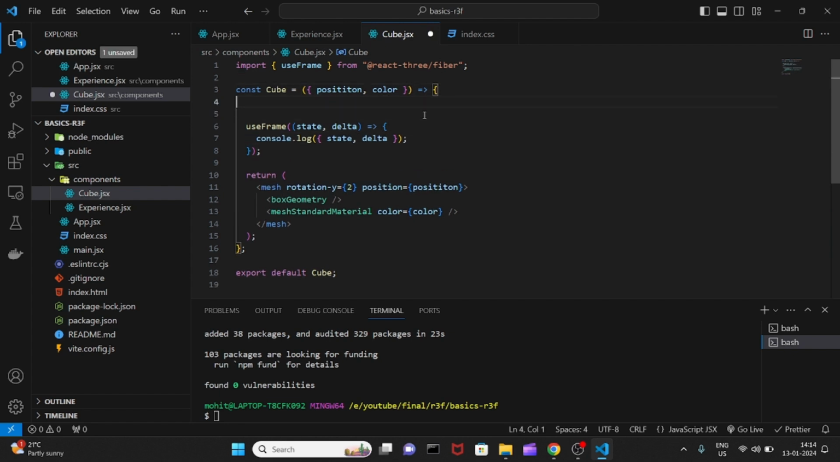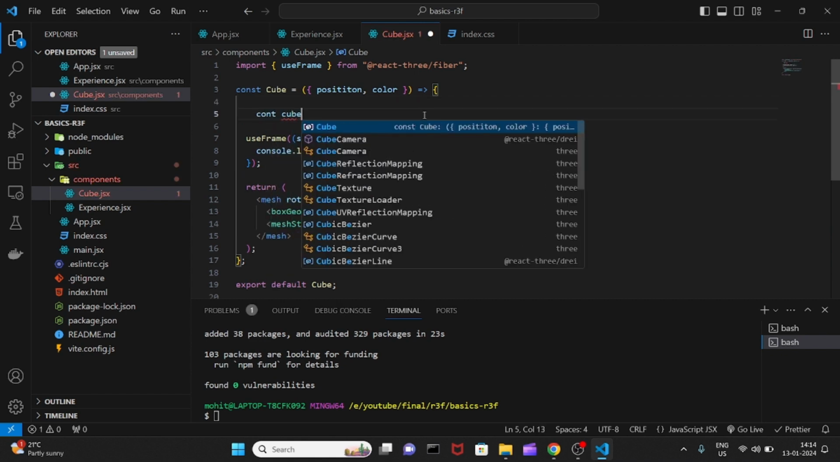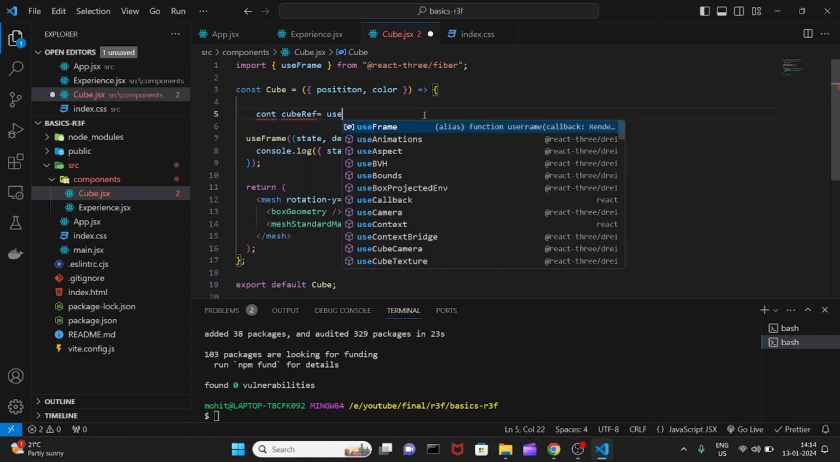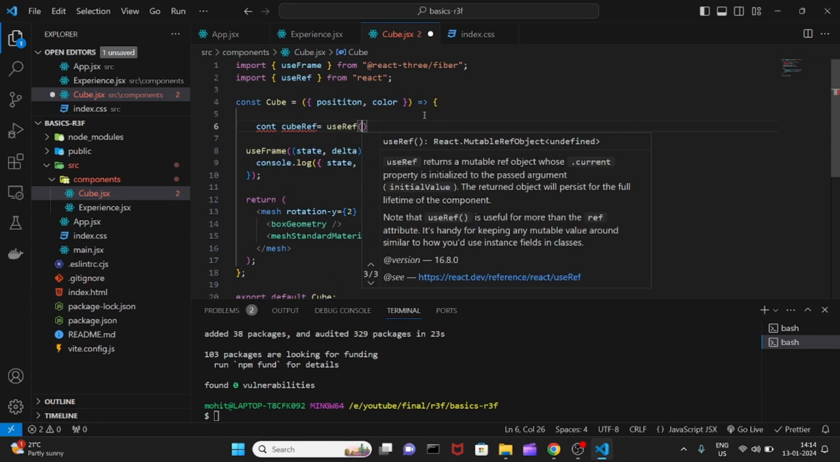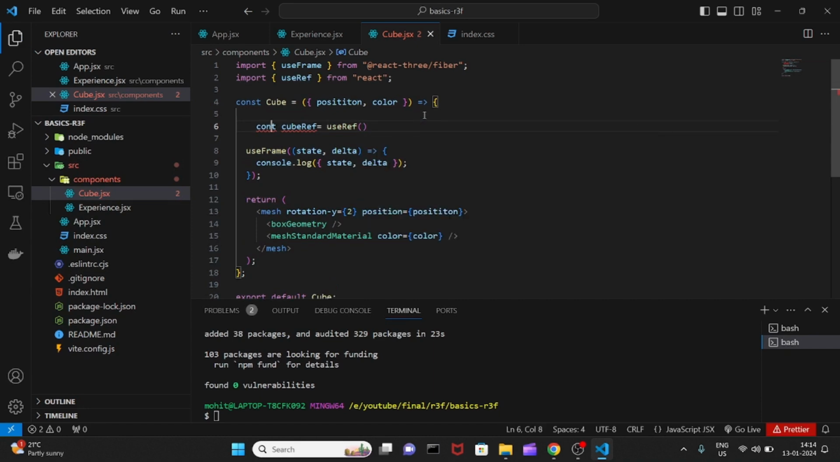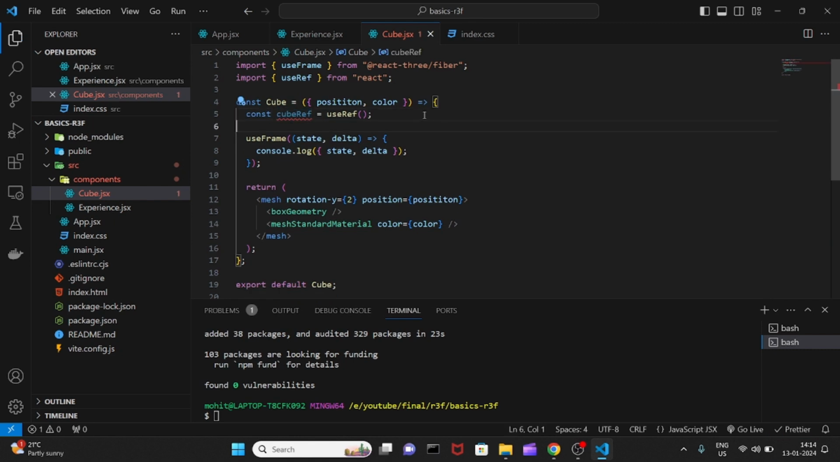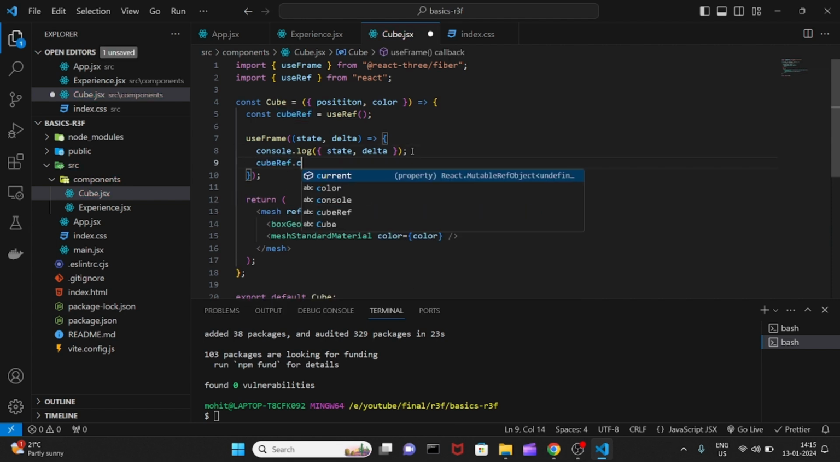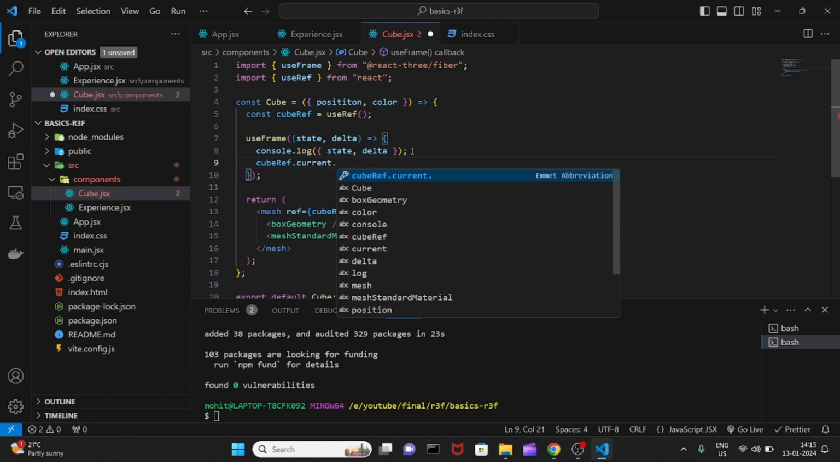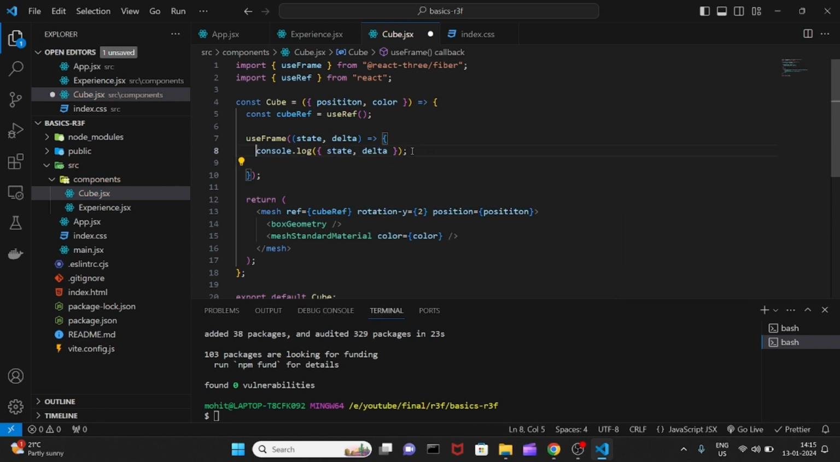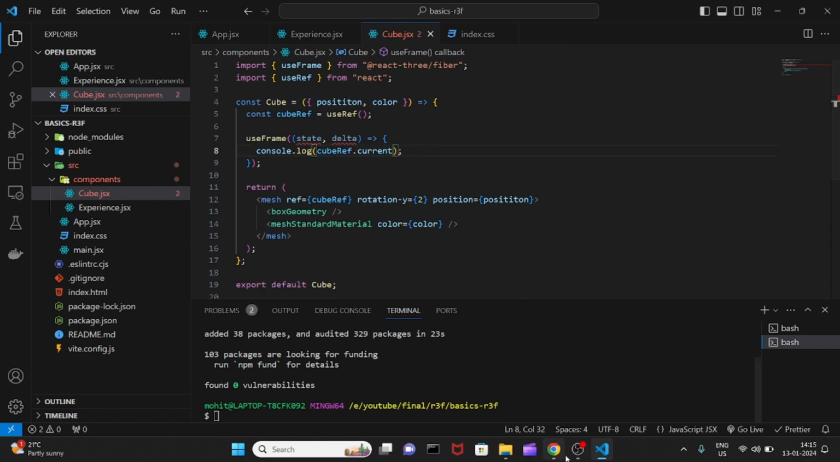What I'll do is create a ref here, and I'll reference the mesh object here, so that I can get access to this mesh, or you can say the Three.js instance, and use that to manipulate this cube. So I can get the cubeRef dot current. First of all, let me console.log it to show it to you once.